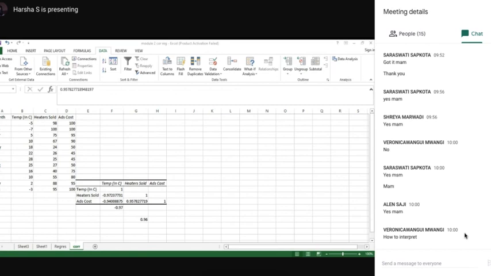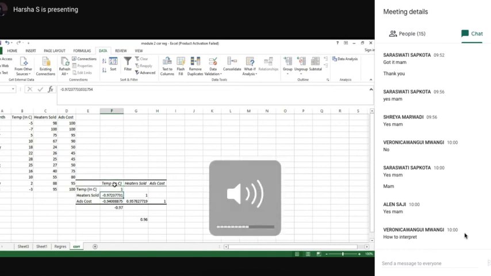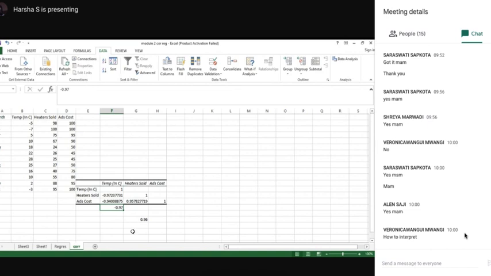So you just need to brush up your concept about correlation, and I'll be uploading the reading material for correlation. Then you just go through it. Then you will understand how we are interpreting. But here in my current example, I'm interpreting the relationship between the two variables. The first one is the temperature and the heater sold. Then my answer is minus 0.97.